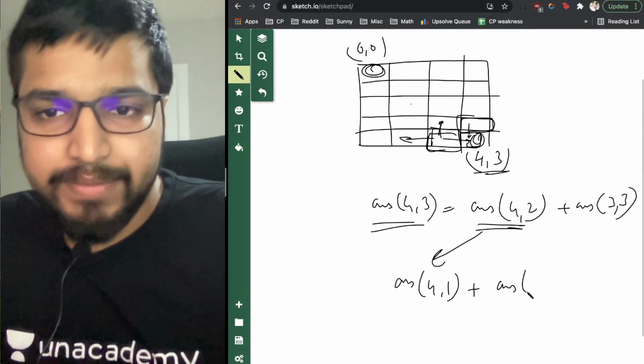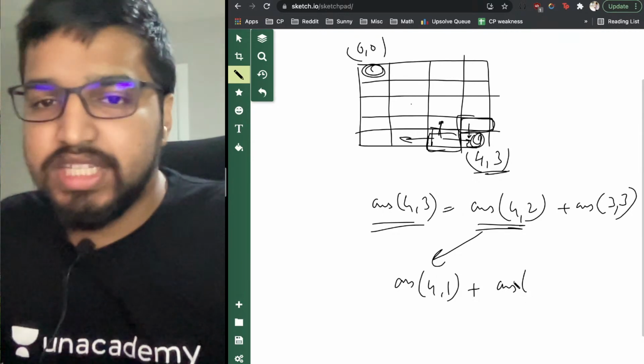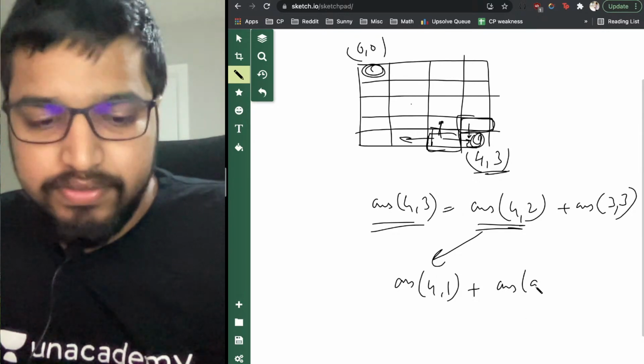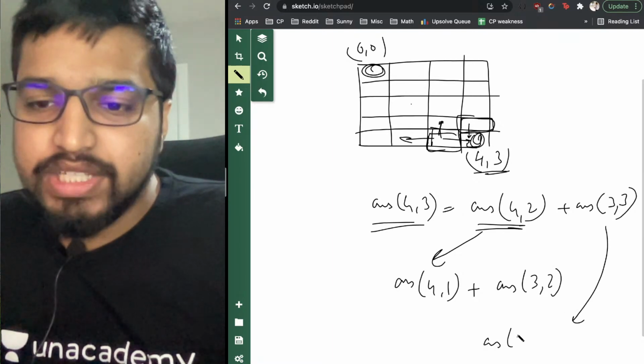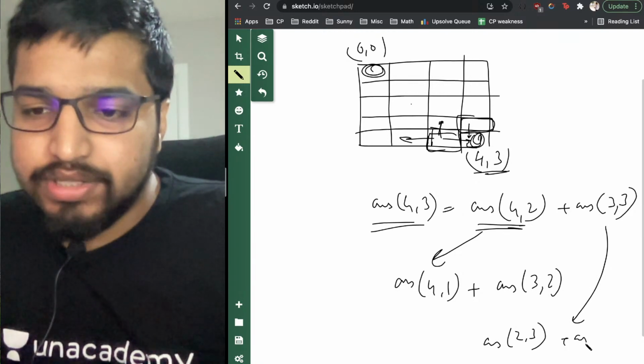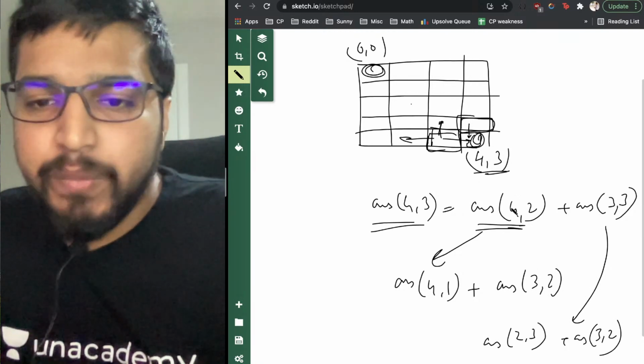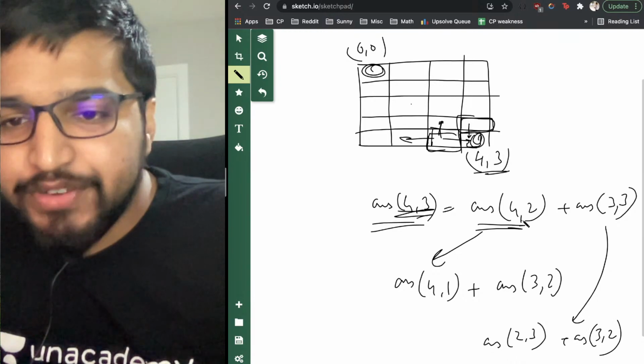The answer would simply be, I guess, how much? Oh yeah, the answer would be answer of 3, 2. Similarly, answer of 3, 3 would be answer of 2 comma 3 plus answer of 3 comma 2. So answer of m comma n would be answer of m minus 1.